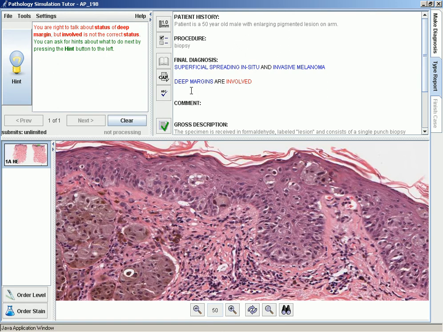And then you want to just move your cursor down to where you want to paste the text. So I'll click down beneath deep margins, that's where I want to move it, and now I'll right click my mouse and I'll choose paste, and as you can see, the tutor pasted it for me. You can also use the keyboard shortcuts to cut, copy, and paste text.